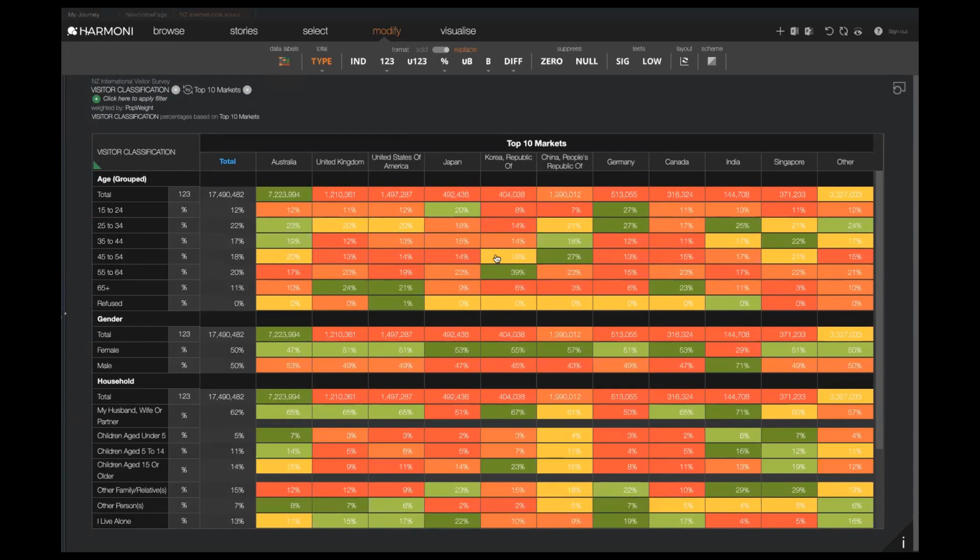So, for example, visitors from Germany are more likely than all other visitors to be in those younger age groups, and visitors from the United States, you can see, are more likely to be in the older age groups. And we can see similar patterns across the other demographic variables. We can augment that colouring with some significance difference testing.